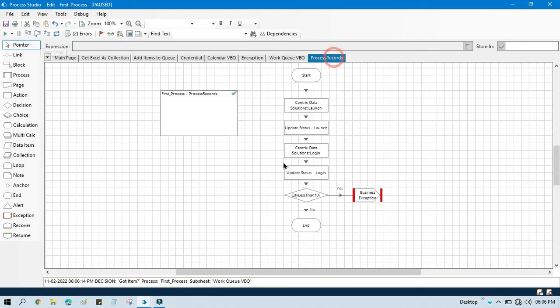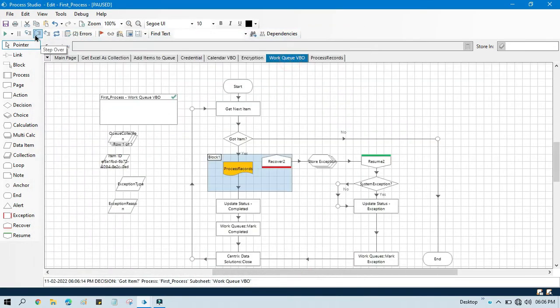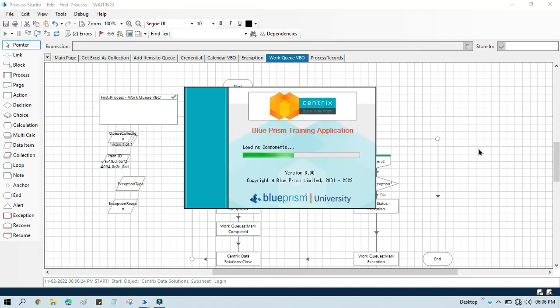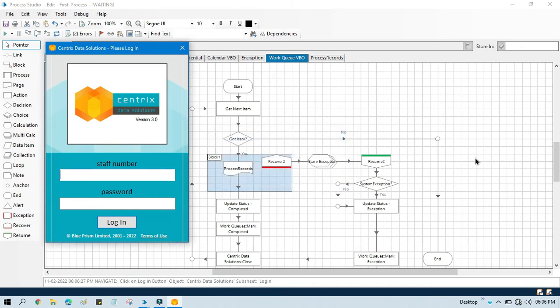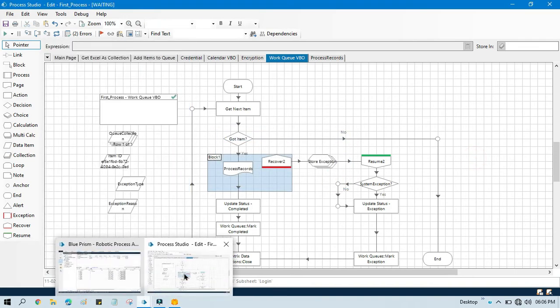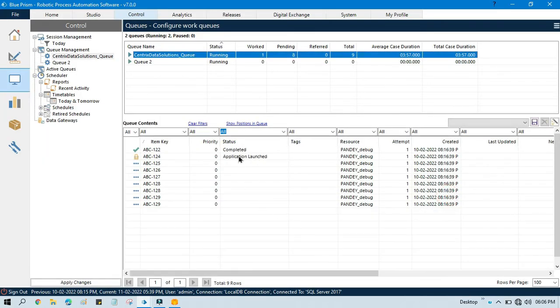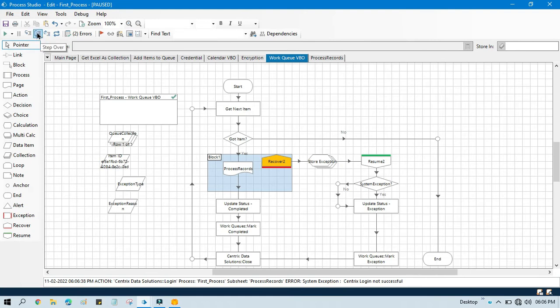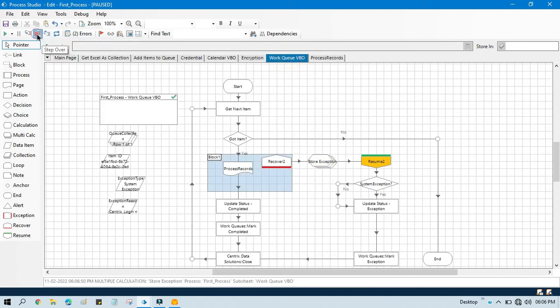We have an item. Now let me make some changes to the password and let me step over. So it will throw an error. It means it will mark this item as an exception, and here you will see that the application launched, but there is an error also because the application launched but login was not successful. So we are going to exception, resume, system exception, update the exception.